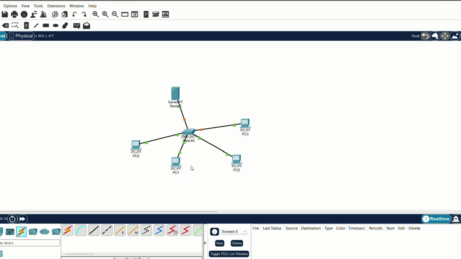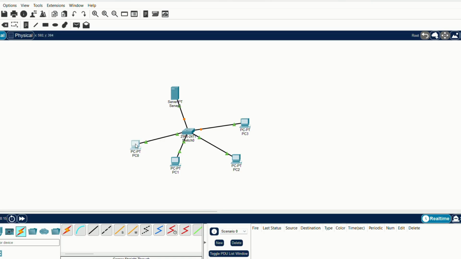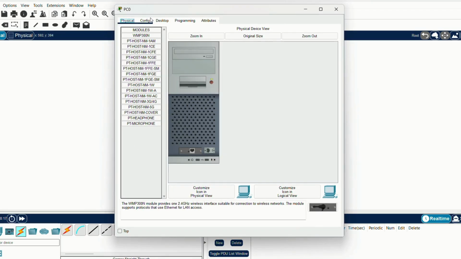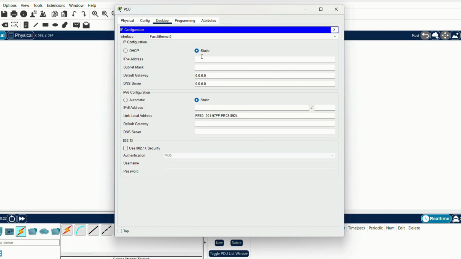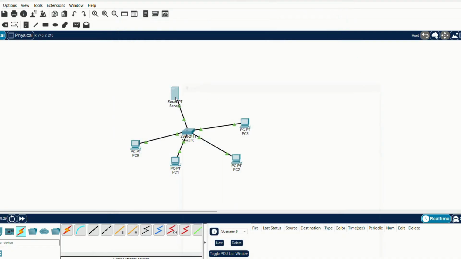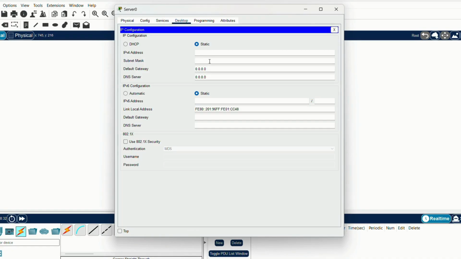Now, an important step, that is to configure Server0. Now I need to configure the IP address of Server0. I'm opening Server0. I'm going to the Desktop tab. Then I'm selecting IP Configuration. I'm entering the IPv4 address 192.168.1.10. The subnet mask is 255.255.255.0. I'm leaving the default gateway empty because all the devices are in the same local network and I am not using a router in this experiment.